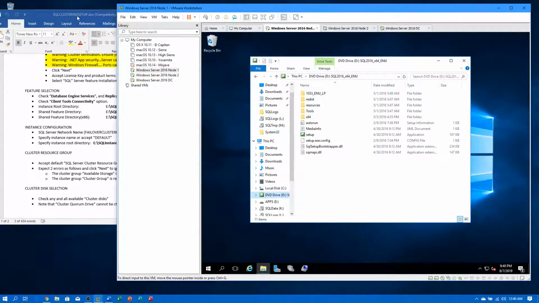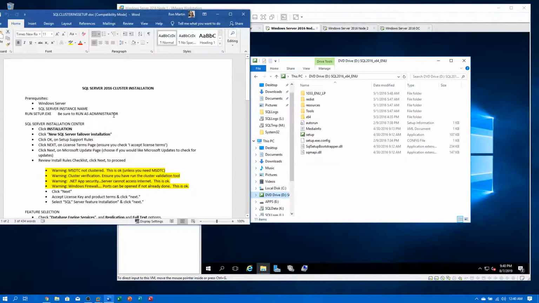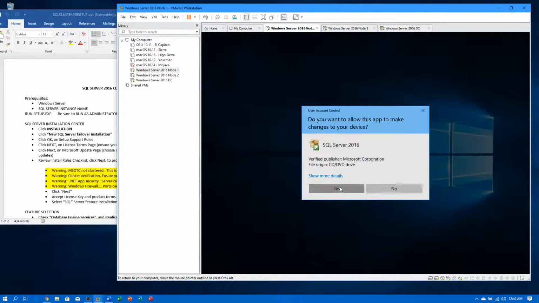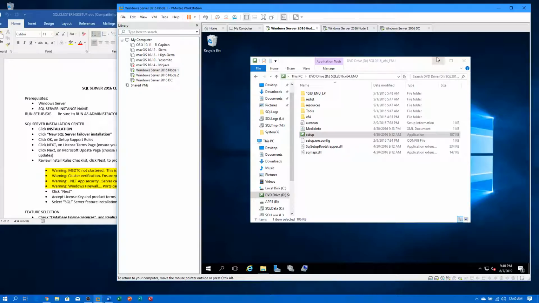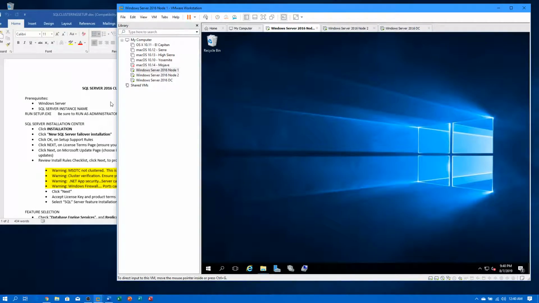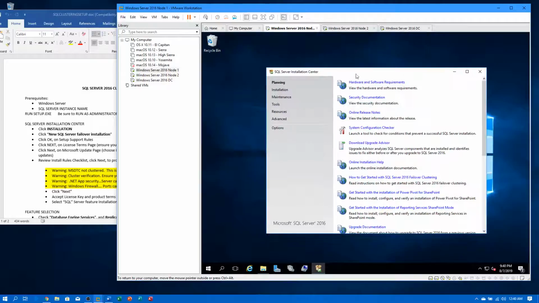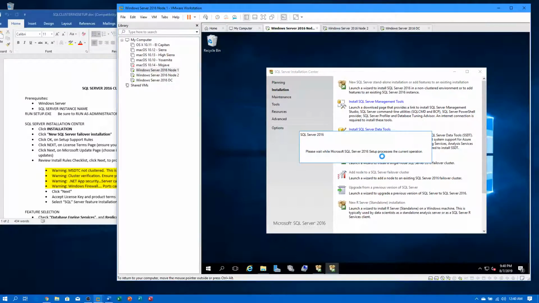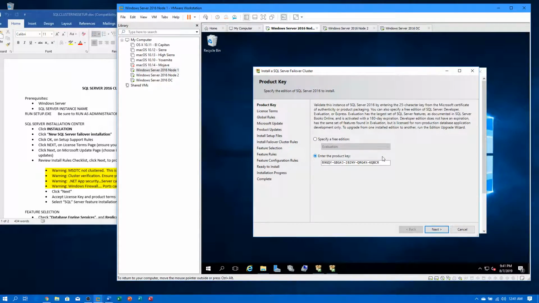What we want to do, by following the documentation, is run it as administrator. That's a good step, especially with Windows Server 2016. You definitely want to have this installation run the best it can. So let's run it as administrator. And minimize this, and let's start with the setup. It's the usual setup. Let's go to installation. Normally, you would do a standalone installation, but we want to do a failover cluster. So let's start here: New SQL Server failover cluster installation.